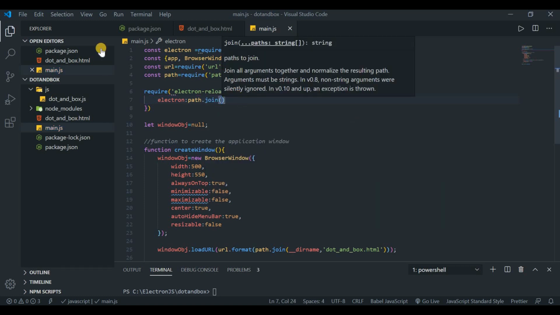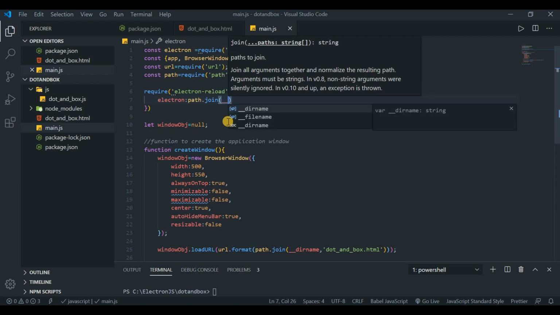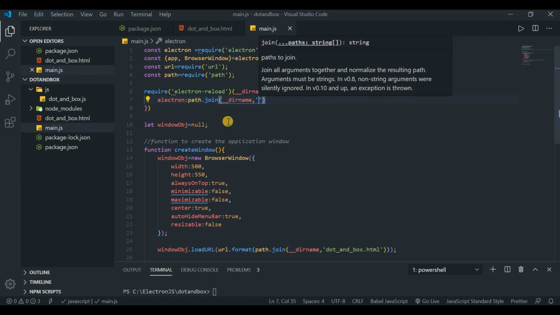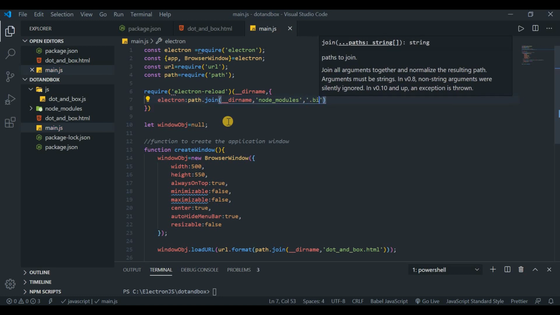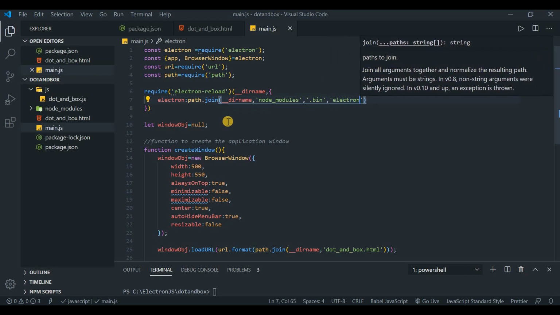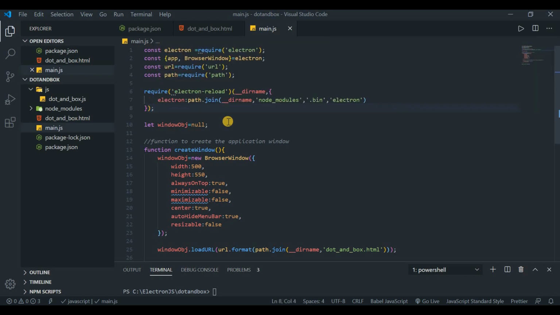Make sure you have taken the path module from Electron, right? Then we'll join with the directory name, comma, then the folder, which will be node_modules. Inside that we have another folder, which is .bin, and then inside the bin we'll have the electron. So we reload this. Yeah, it is completed.